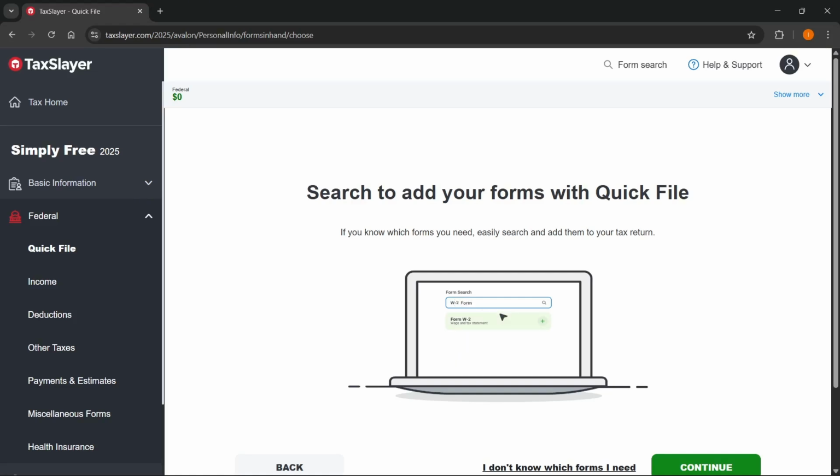In this video, I'm going to show you how to add a 1098-T on TaxSlayer. Now, the first thing you want to do, you want to go to Federal and then Quick File, so the first tab. Now, in case you don't see this yet, it means you haven't yet put in your basic info. Whenever you start your tax return, you first have to put in the basic information, such as your name, address, stuff like that.